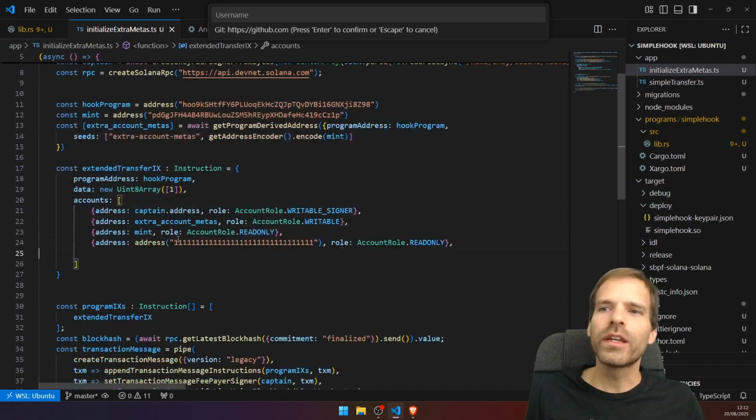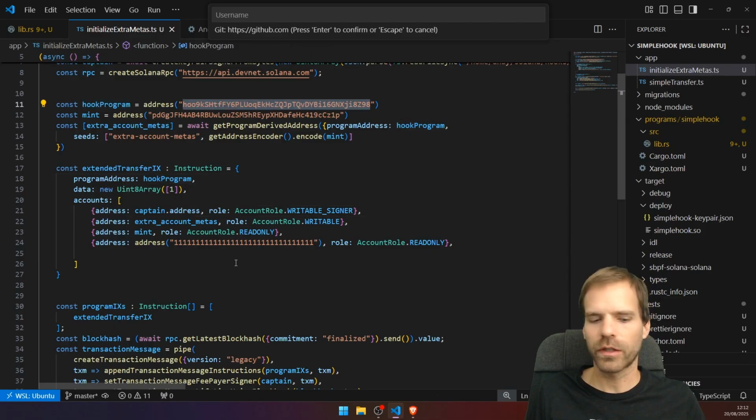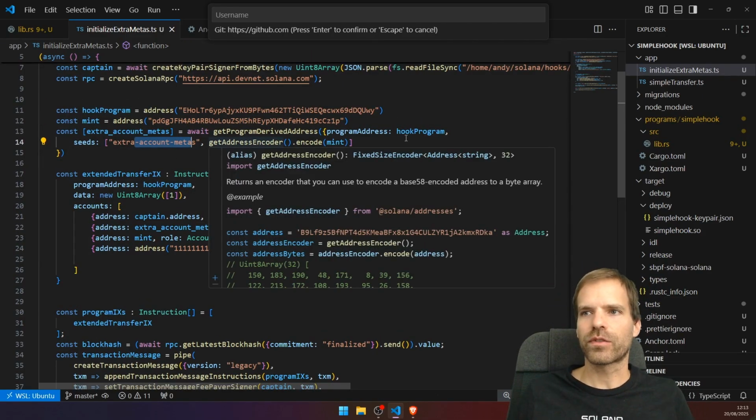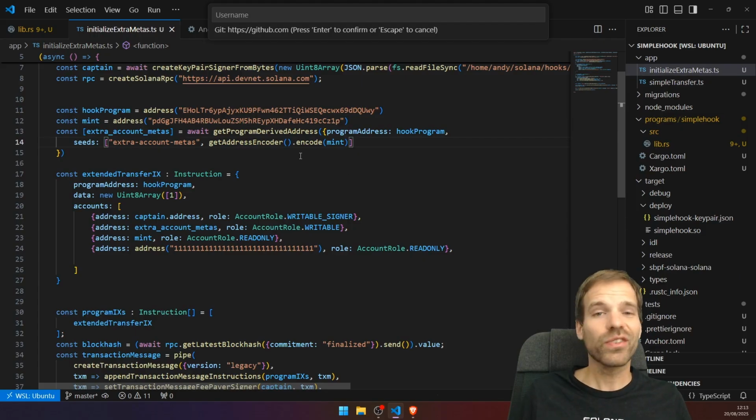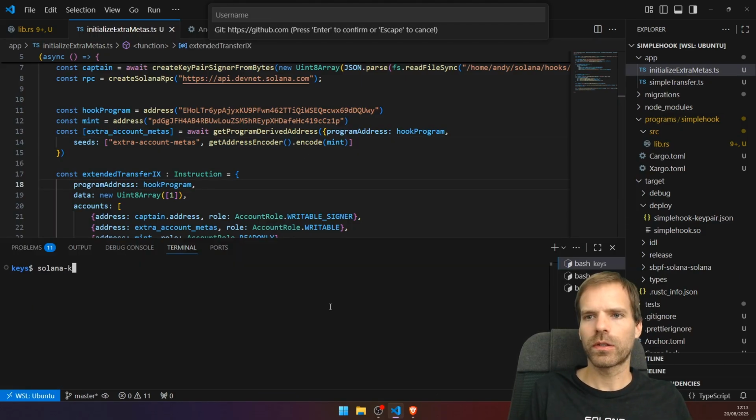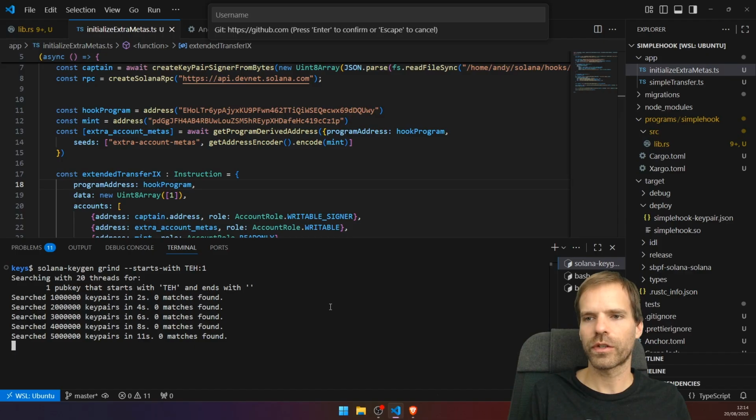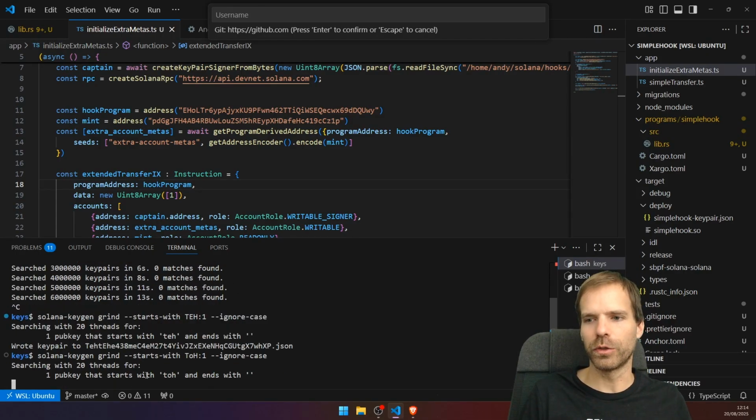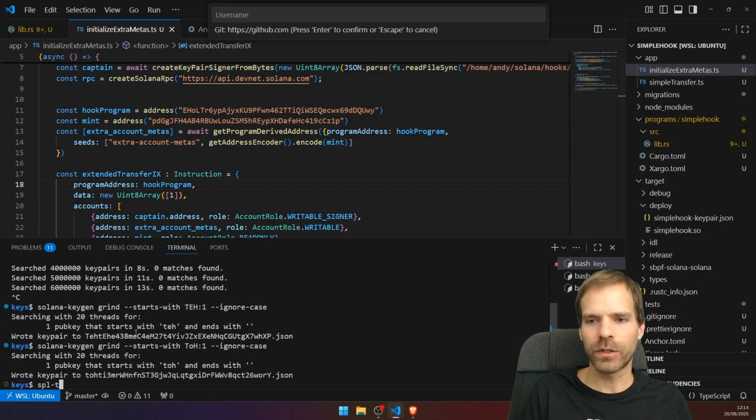So, all we're doing here is creating an instruction to our program. Good point, I need to change the address. And for a given mint, create this extra account metas account. So let's create a mint. How about token 1, token with the E hook. Sure, ignore case. There we go. And then later we'll do the one with the optimized hook. Love it. Okay, SBL token.